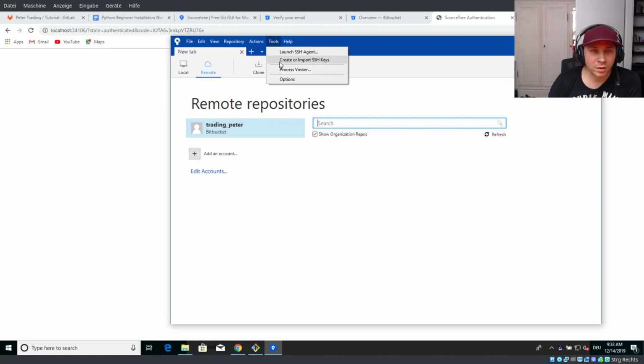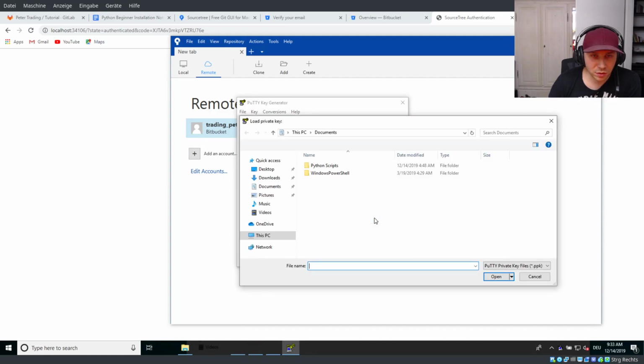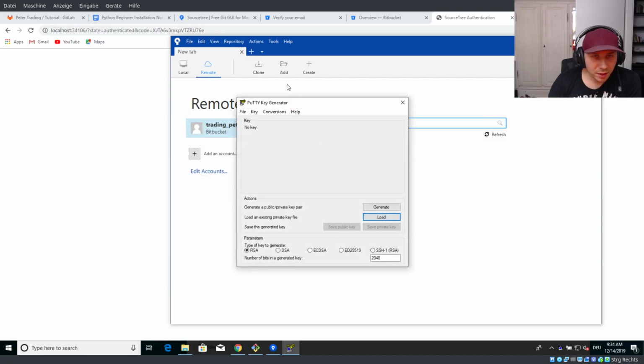So okay, on the tools, create and import SSH keys. No key, load. That's probably one of the... Yeah, I really don't like that. Sorry guys, I should have looked that up beforehand. They only use the stupid putty keys.